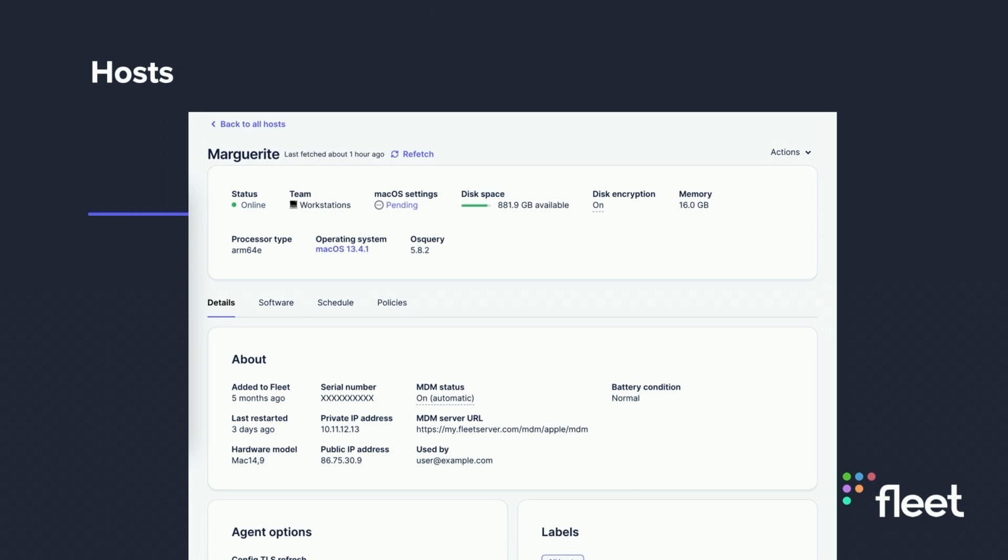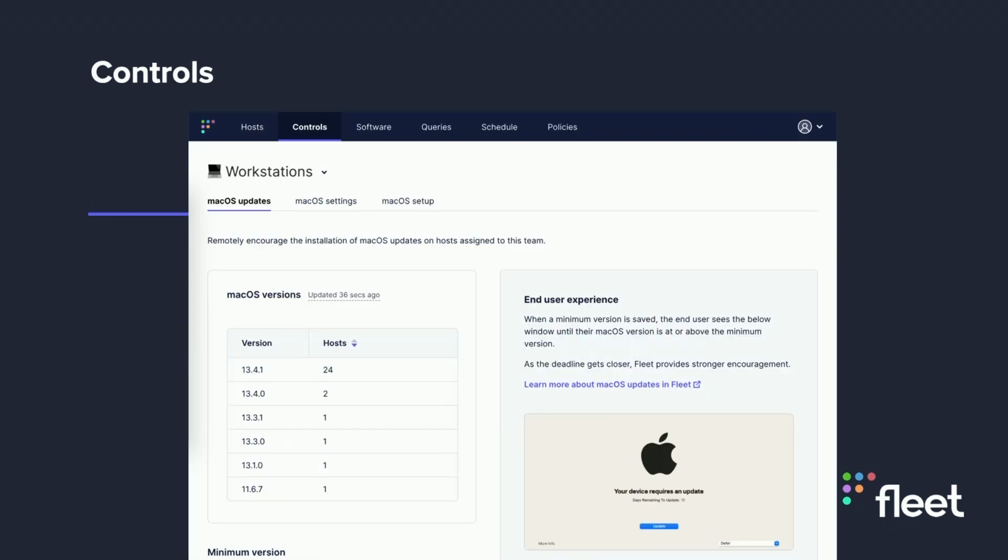Just a ton of information about any potential macOS update changes that need to happen, disk space, encryption status, memory, public and private IP address, serial numbers, things like that. You can also see full software inventory again, and any policies that might be failing for them, so you can address that. On the Controls tab, this is really where our MDM setup happens.